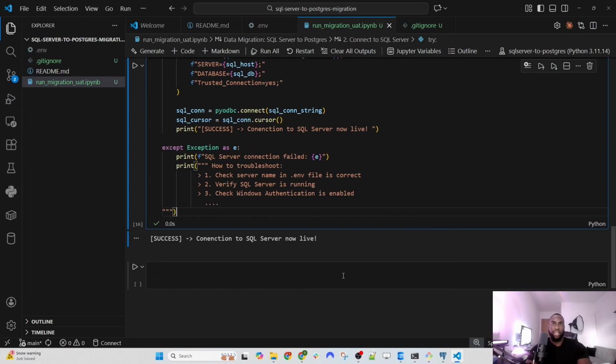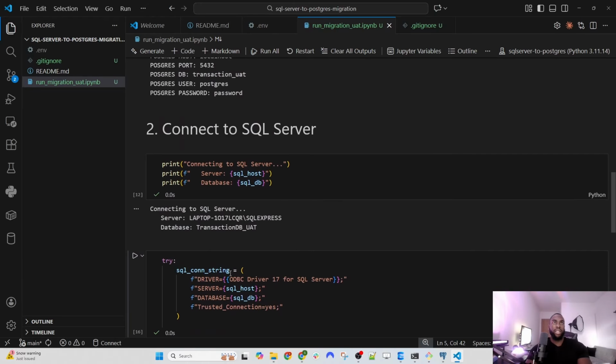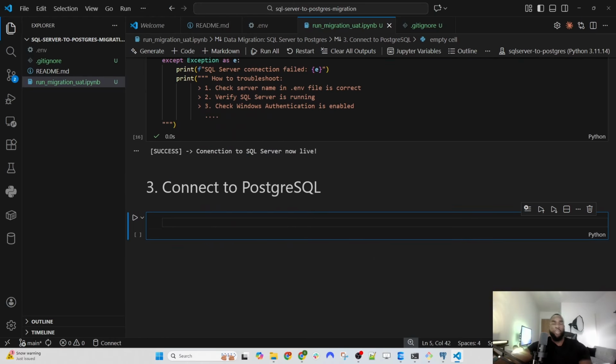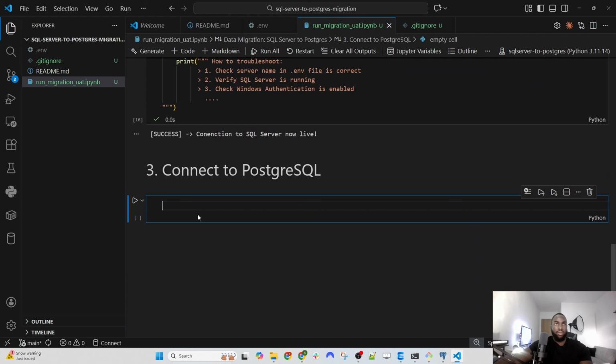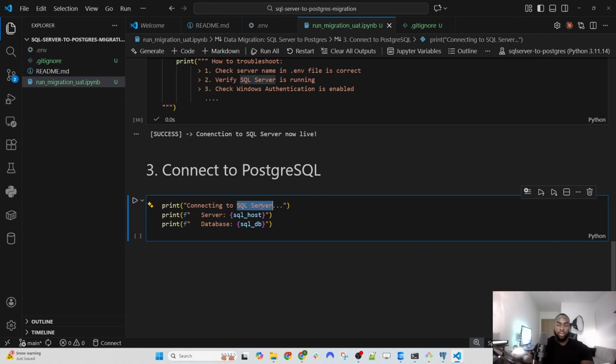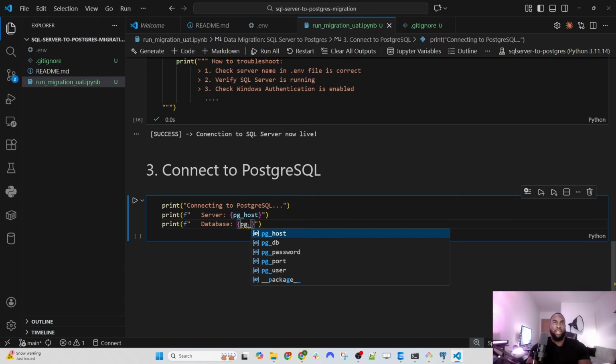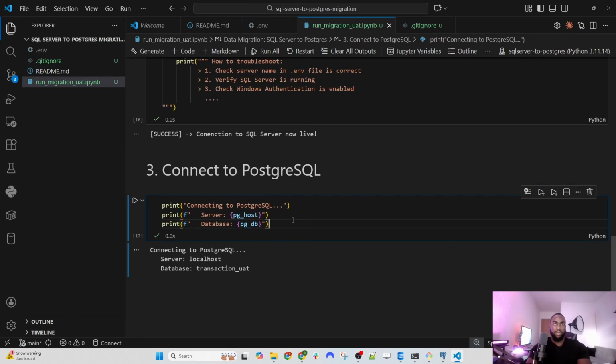The next thing we need to do is connect to Postgres. And this is going to be step number 3. So we've used pyodbc to connect to SQL Server. Now we're going to use psycopg2 to connect with Postgres, right? So I could just simply copy this and just replace it with Postgres details, pg host, pg database.